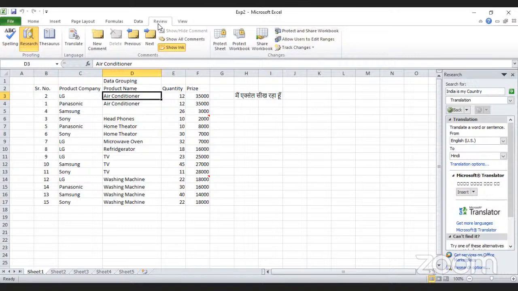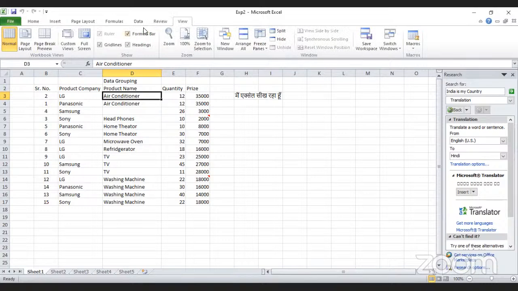Okay, so in the exam a question may be asked: explain in detail the review tab in Excel, or the review menu in MS Excel. So you have to explain all these things, that is proofing, language, comments and changes. Okay, so remember all these words. Then one more option, that is view. So I have already explained view.